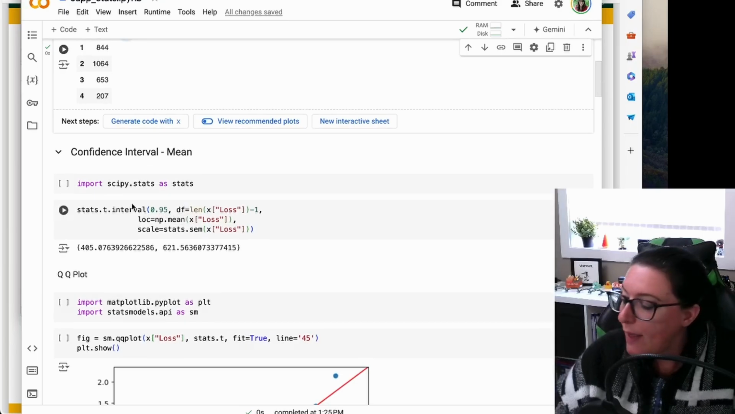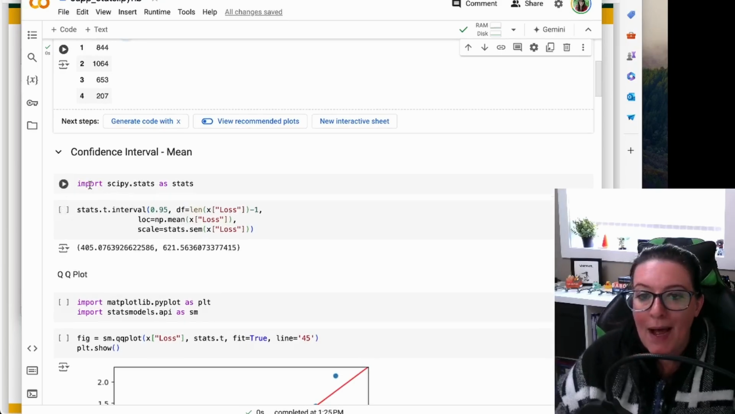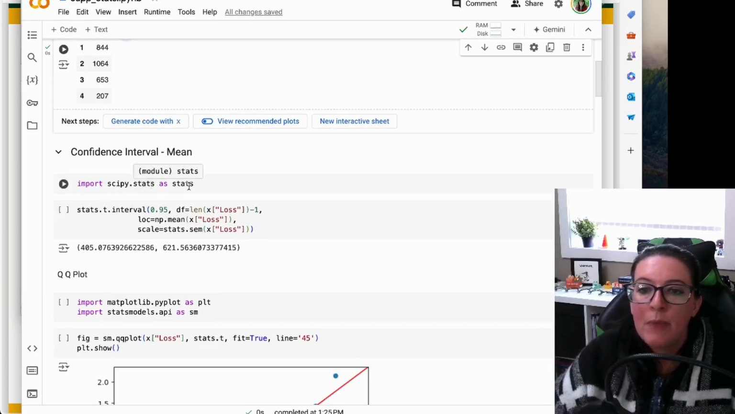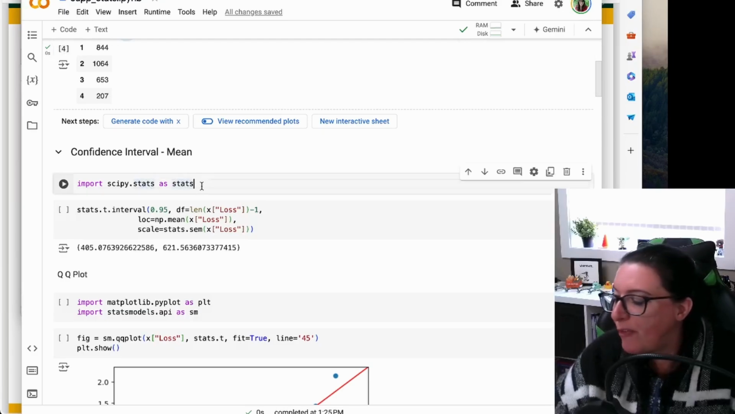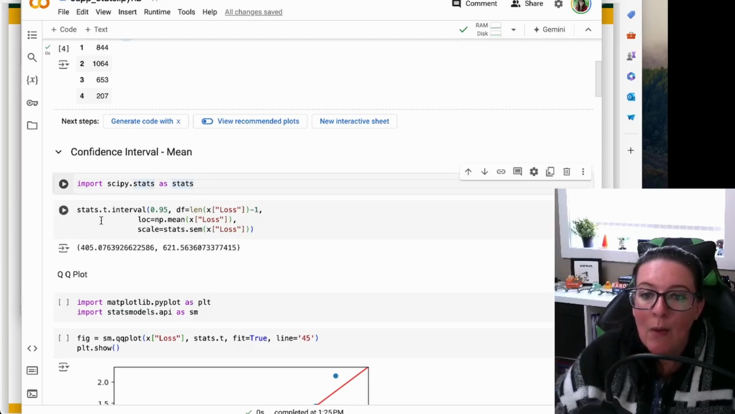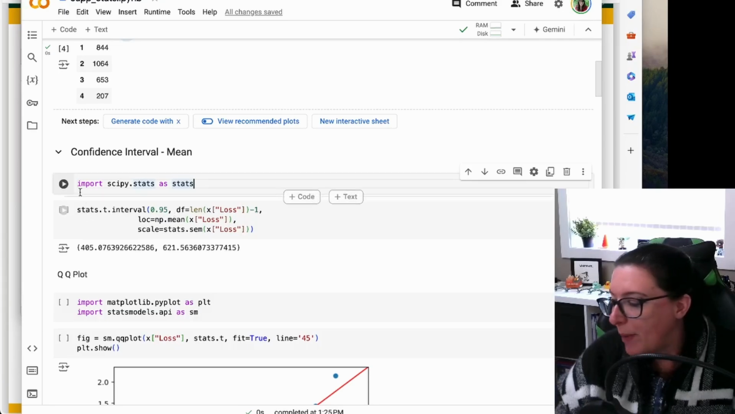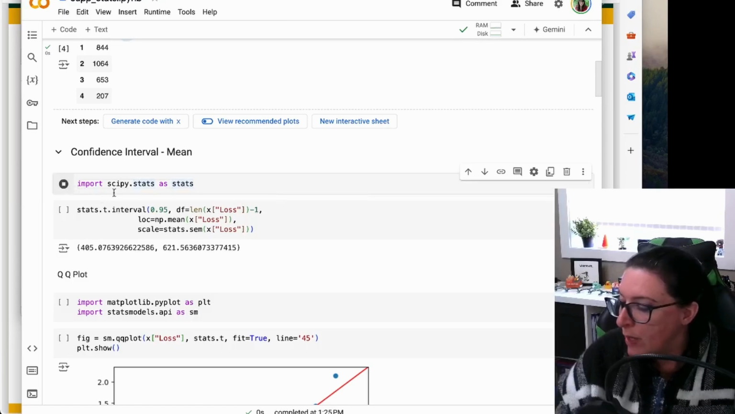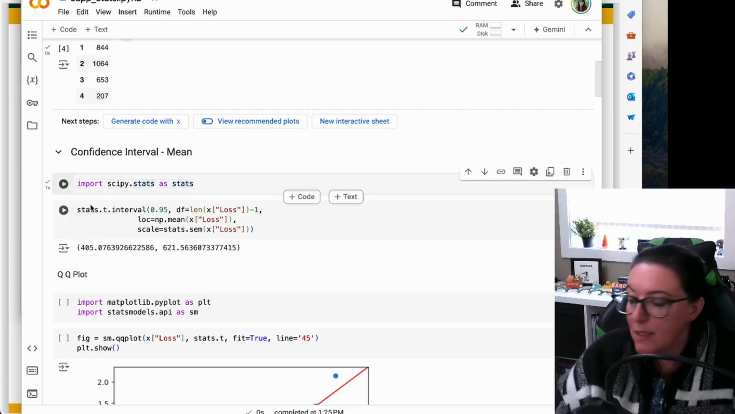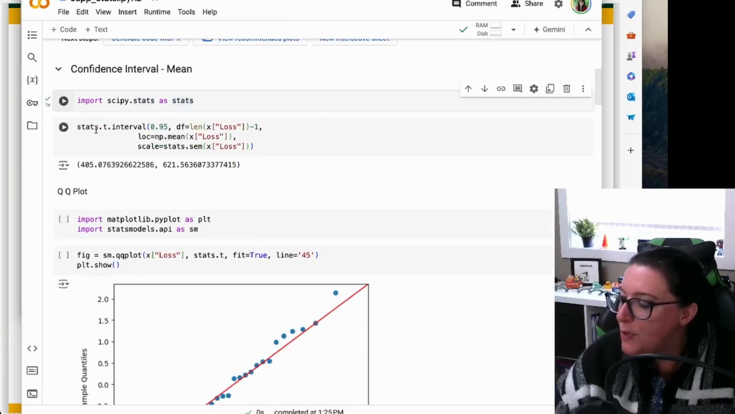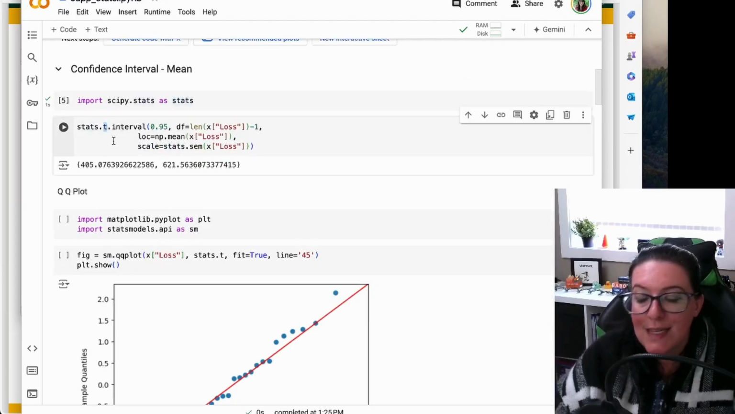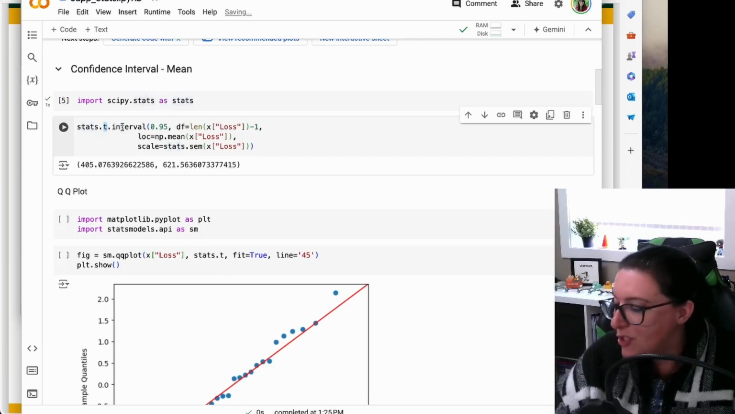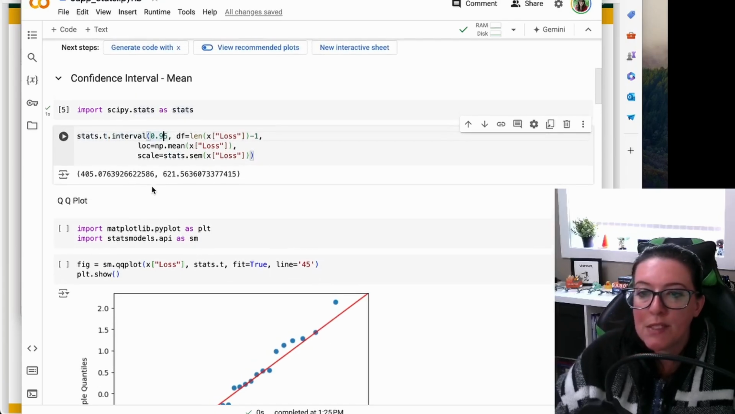To do that in Python, we're going to import a package called scipy.stats, and we're giving it a name. So we're going to simplify it. We'll just call it stats. And now we can call commands that are inside that package just using the name stats and not having to write out scipy.stats. So we import the package that has the commands we want. And we want to do a confidence interval using a t-test. So that's why it is t.interval from our package stats. And here we're going to specify that we want a 95% confidence interval.